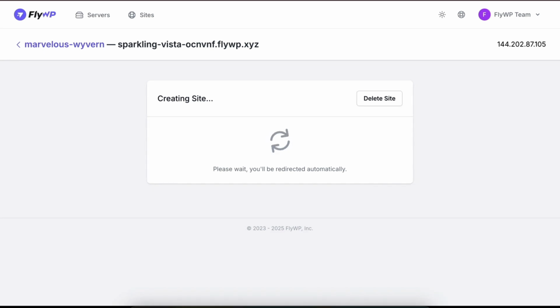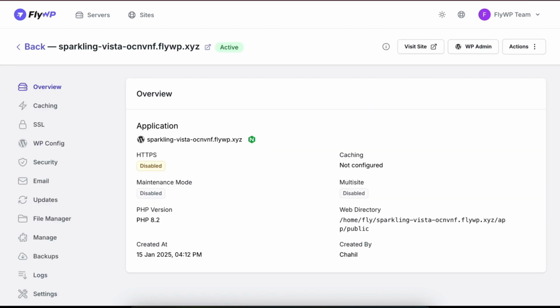Or, if you want to duplicate your site on a new server or another server, choose Clone to a different server and follow the same process.